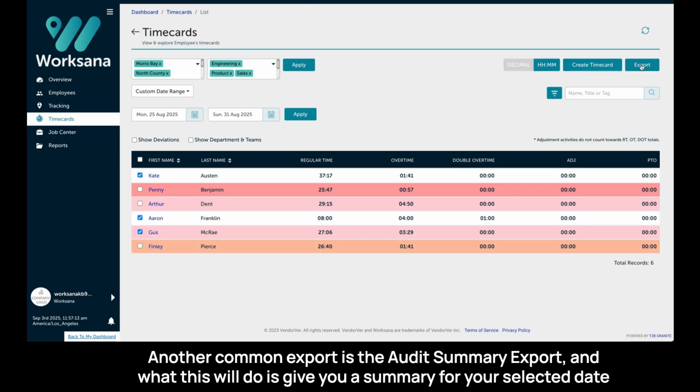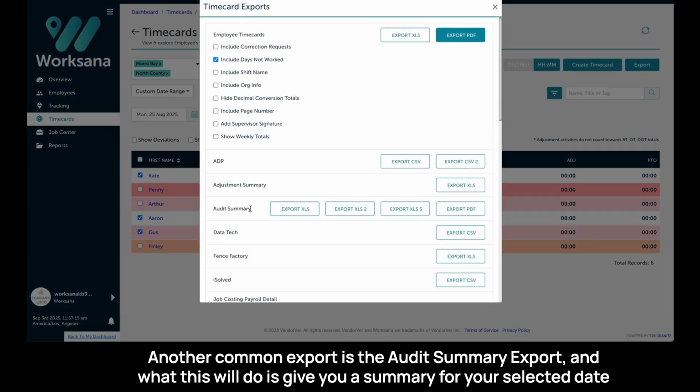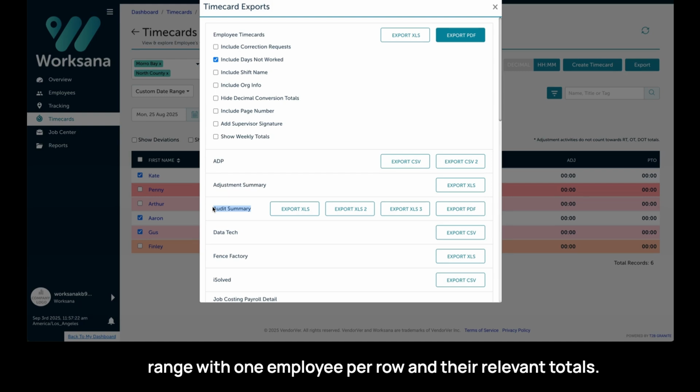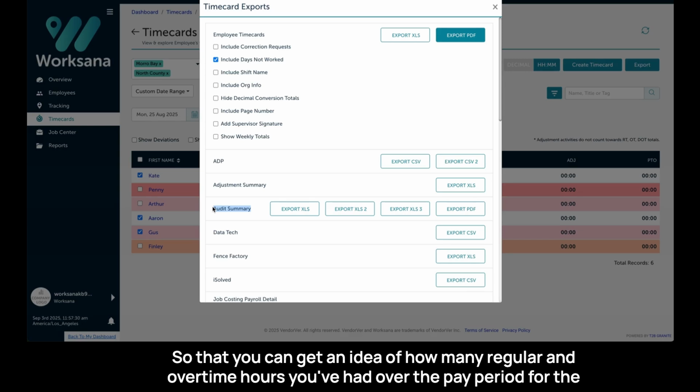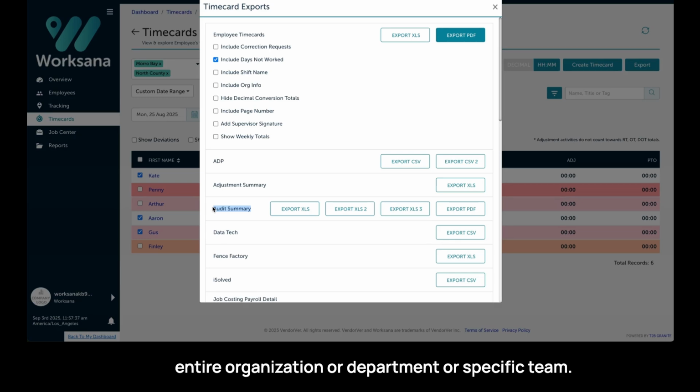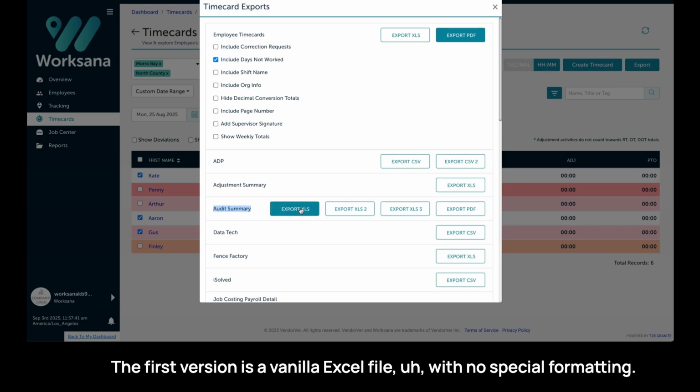Another common export is the audit summary export. What this will do is give you a summary for your selected date range with one employee per row and their relevant totals. It also totals all of your employees' totals so that you can get an idea of how many regular and overtime hours you've had over the pay period for the entire organization or department or specific team. The first version is a vanilla Excel file with no special formatting.